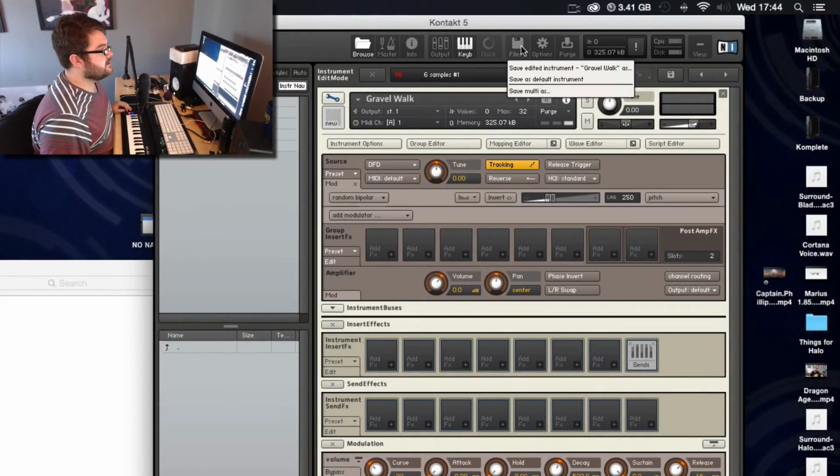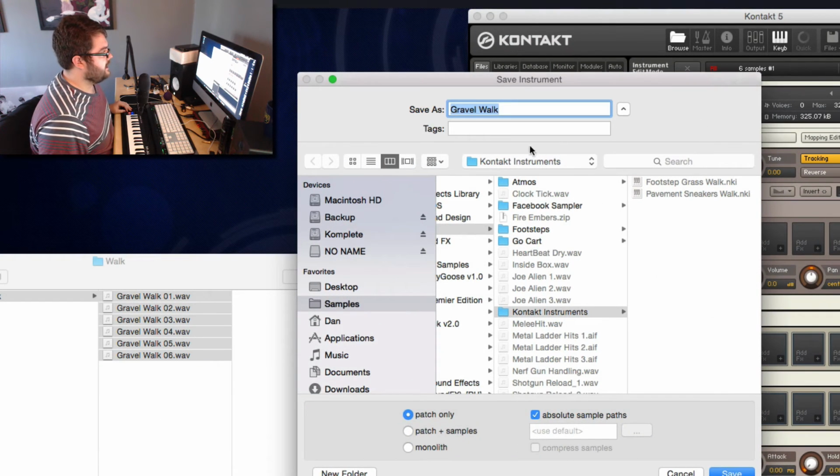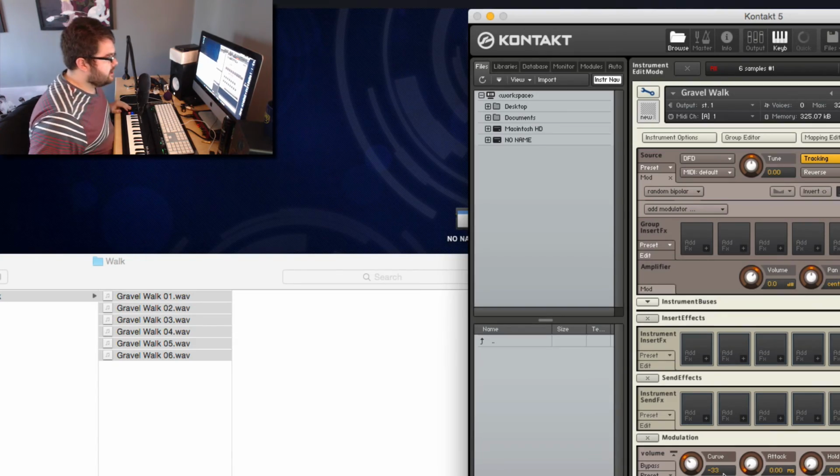What I would suggest is at the end of this, of course, let's save it. So we go to File at the top, Save Edited Instrument As. From here, we have a couple of other Kontakt instruments that I've made based on these footsteps. Gravel Walk, I think, is a pretty accurate name for this. I'm only saving the patch. I'm not bringing the samples over as well because these patches live within the scope of my samples, so they're going to stay together anyway, so I don't have to copy them over. Save some space as well. Click save, and your job's done.